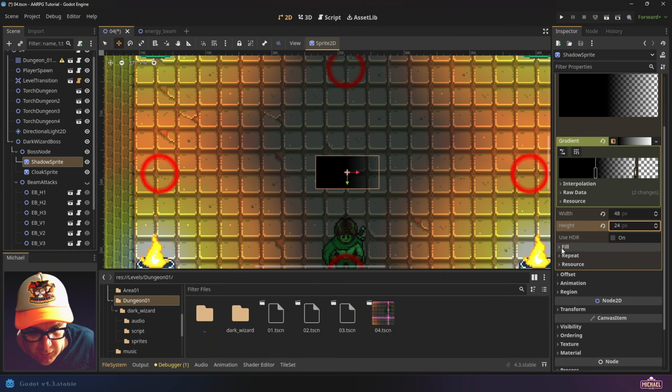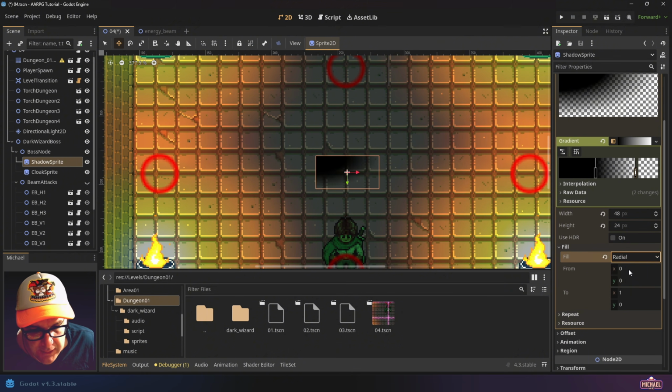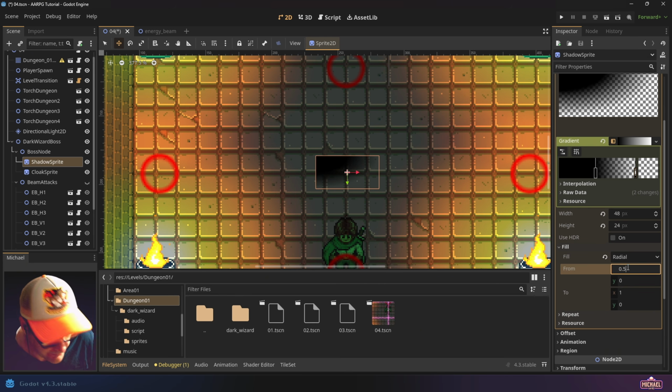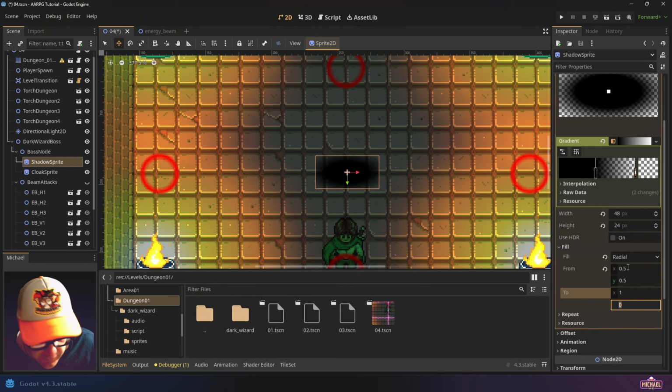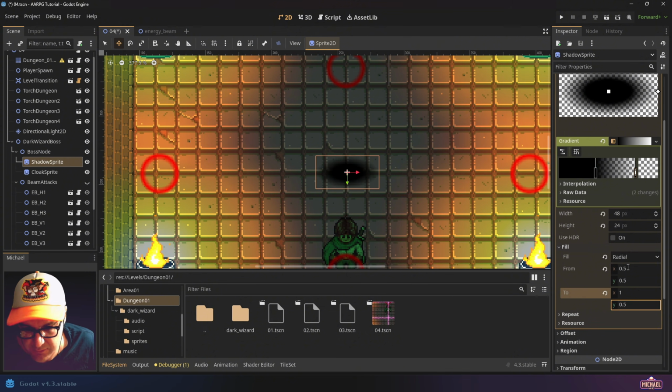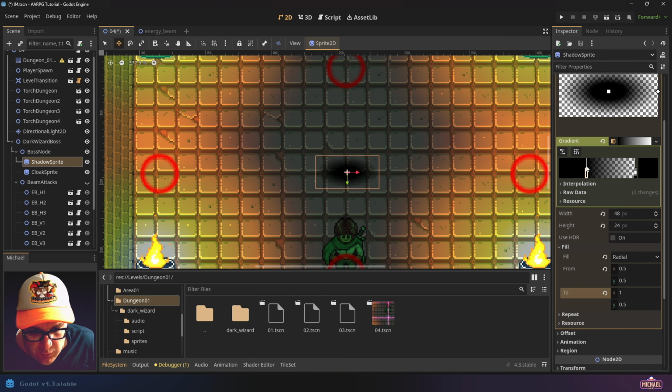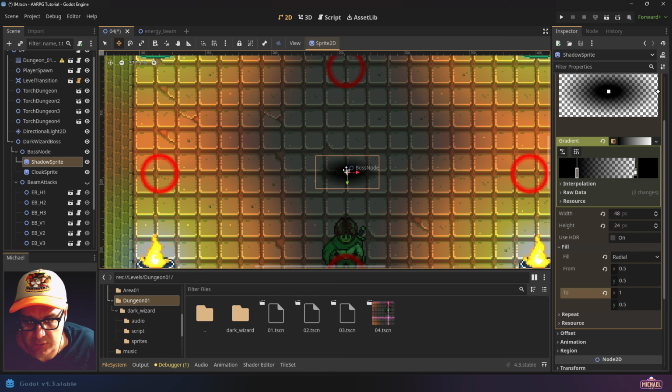And of course we want to change our fill type from linear to radial, and just do the usual 0.5 on the first from X and Y, and then change the Y to 0.5 on the 2, so that we get this shadowy looking thing here. And you can adjust this as you want to, and maybe even adjust the modulate if you want to lighten it. But I think for now, this is good for me.